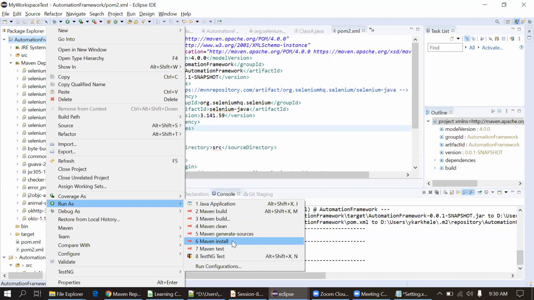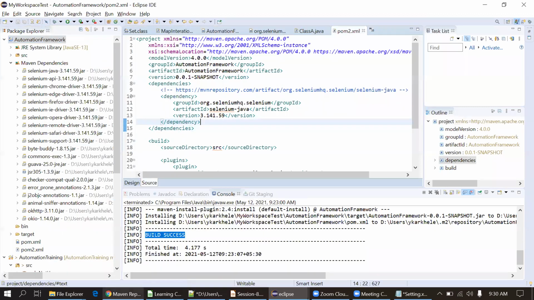So in this, do the Chrome drivers and all get created? No, Chrome driver we have to download explicitly. Chrome driver is an exe, and Maven is used only for the jar file. So that Chrome driver exe file, we have to download explicitly and put into the project. That will not get automatically downloaded. I'll show you that as well.